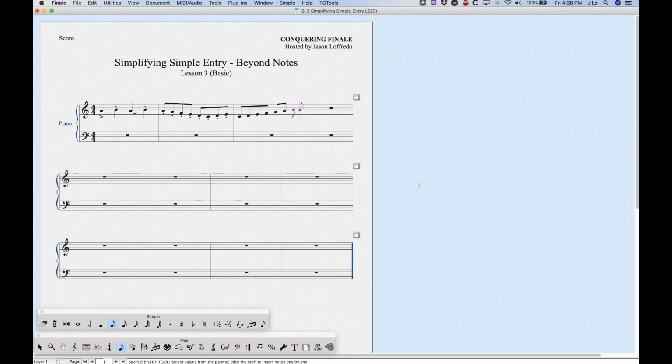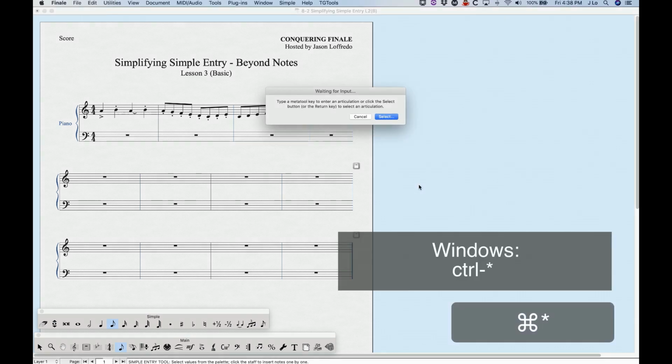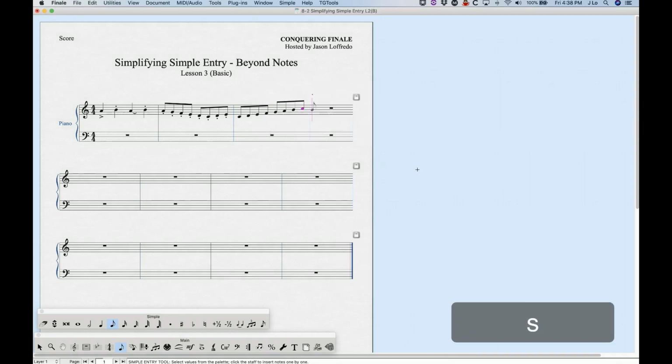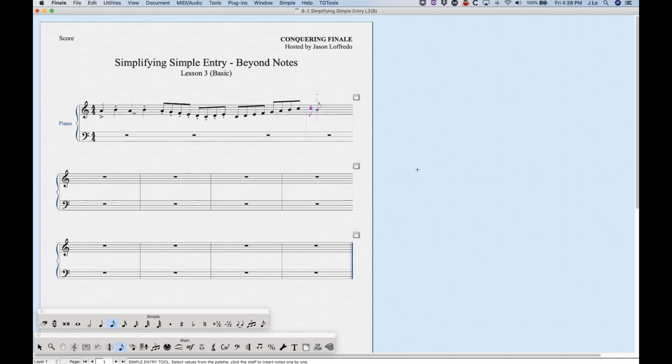All right. So that works with Command Option Shift A, but it also works with just plain Command asterisk, or the multiplication key in the number pad, right? And again, the same thing. It's waiting for you to enter an articulation. Do the staccato again, and we can do the same thing. All right, so that is articulations and sticky articulations.